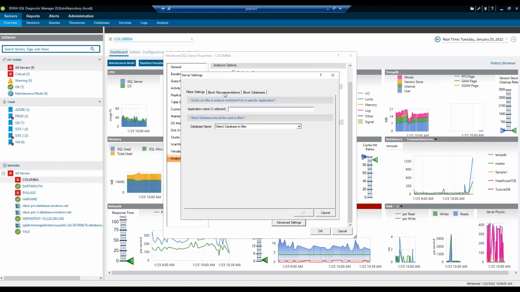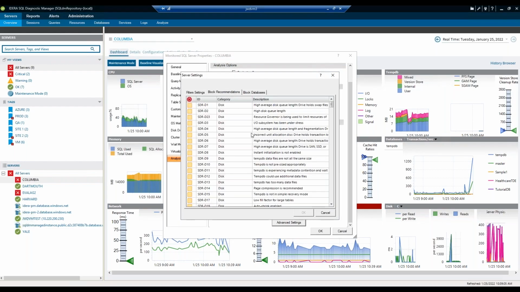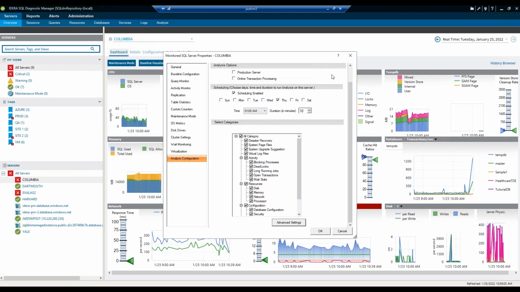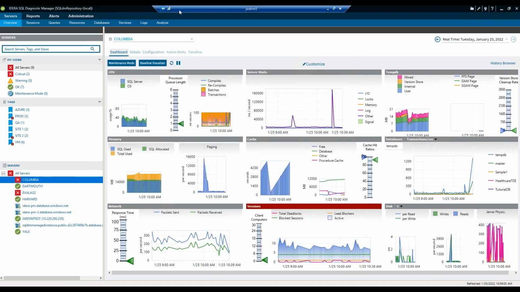I'm going to hit block recommendations. I'm not going to block anything, but this gives you a list of all the different recommendations that are going to be run against your instance, and some of the ones are going to come back telling you things that you can do differently. Now, let's imagine what I'm really trying to do is figure out how to run a specific query more effectively, because I've found that a certain query is really affecting my availability group and really bringing me down pretty quickly. How do I go about doing that?